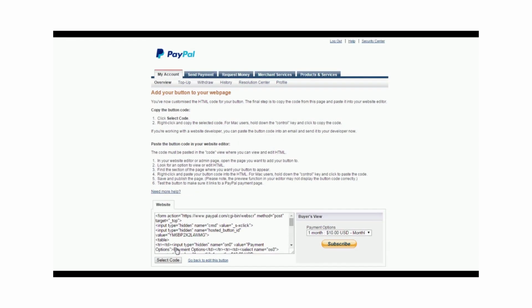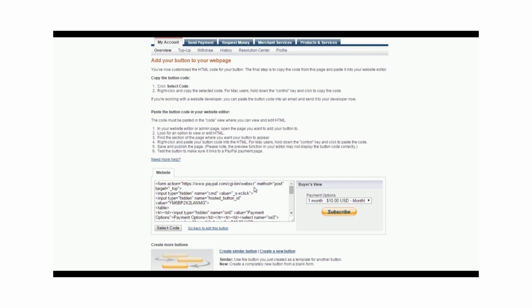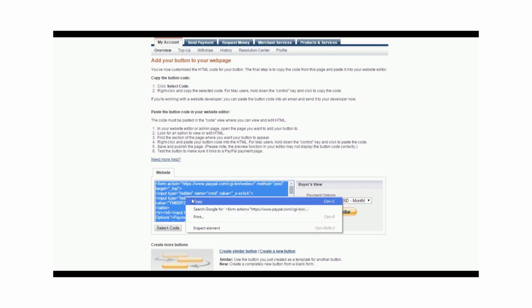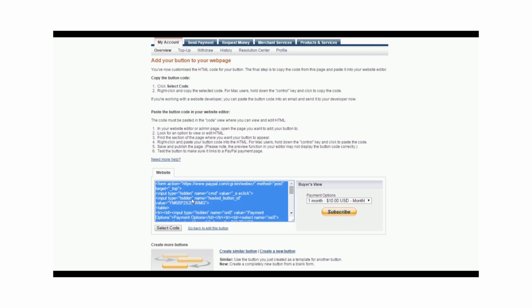And that's it. Your button is now ready. On this page, you'll find your subscription button's unique HTML code. What you need to do is just hit Select Code, right-click the highlighted text, and select Copy. All you have to do now is go onto your own personal web page and paste your button code into the HTML. Once you publish the changes, your button should work fine. But be sure to test it anyway to ensure it links to the PayPal payment page.